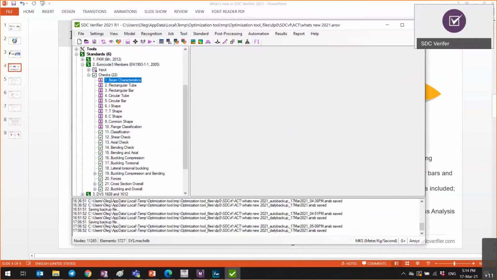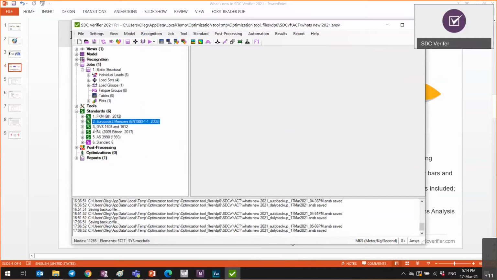Checks as usual. Now it consists of 22 checks: geometrical characteristics at the top, then axial, shear, bending, and combined checks, and the total check in the end. Now supported with circular and rectangular bars and T-shapes. Then we have the DVS standard, to which we have added a static stress check for steel, DVS 1612.